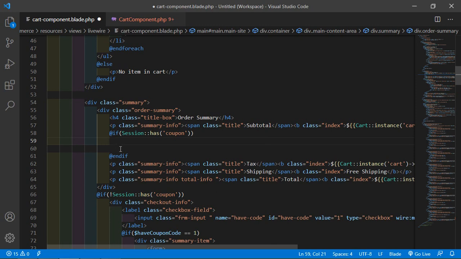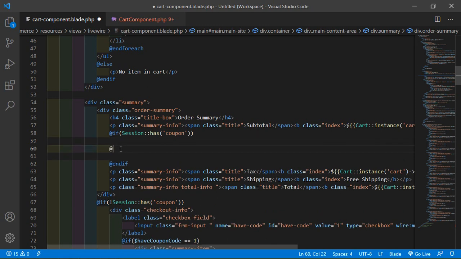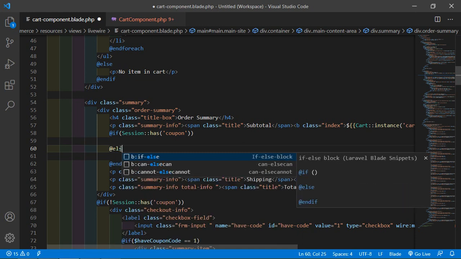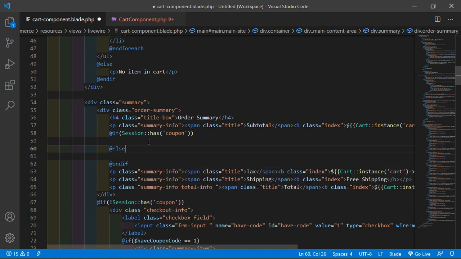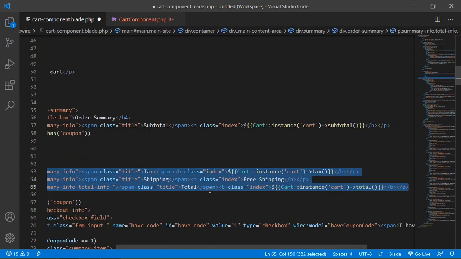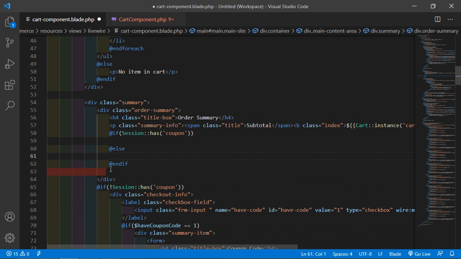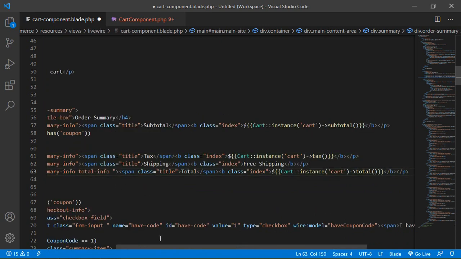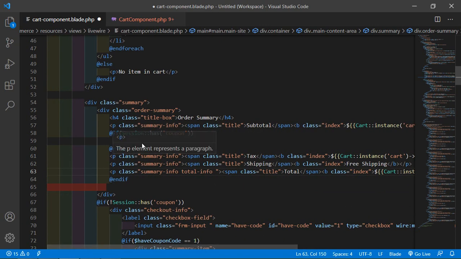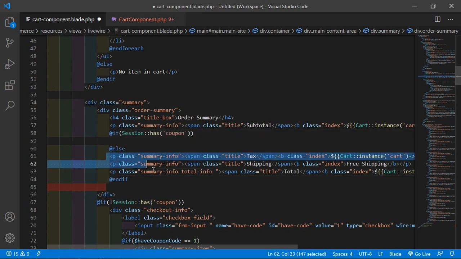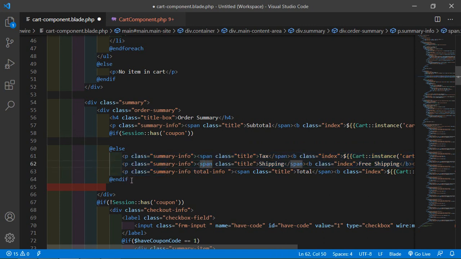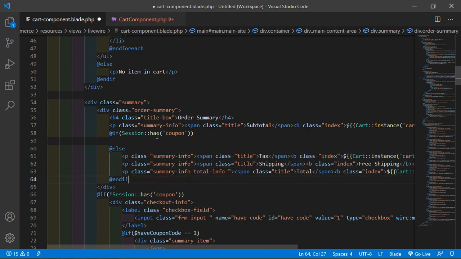and also add here the else directive. So inside this if add here the else. If session has this coupon key, then execute this part. Otherwise, let's cut this and paste inside the else part. If session has not coupon key, then just display the normal price. And if session has coupon key, then show all the discounted price.